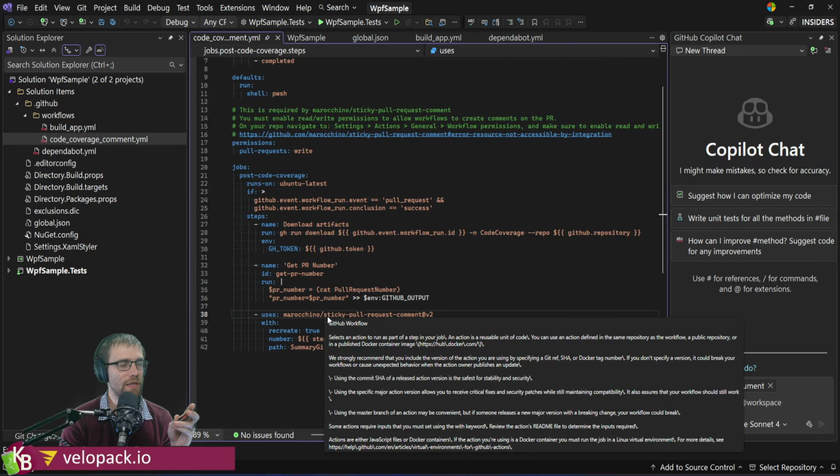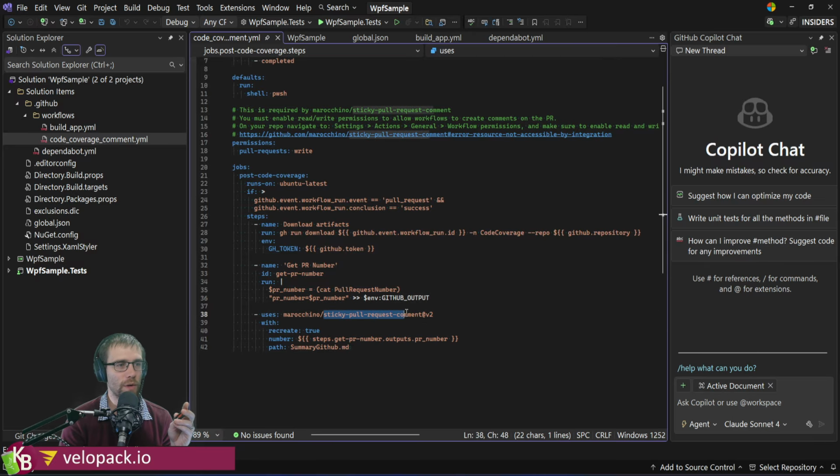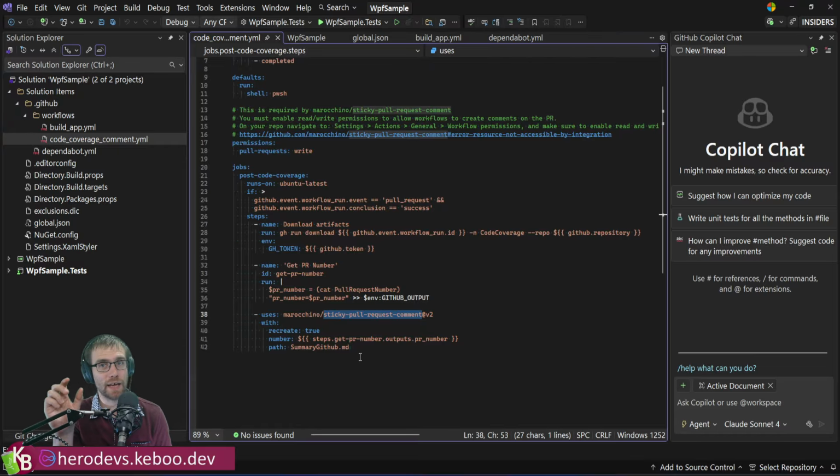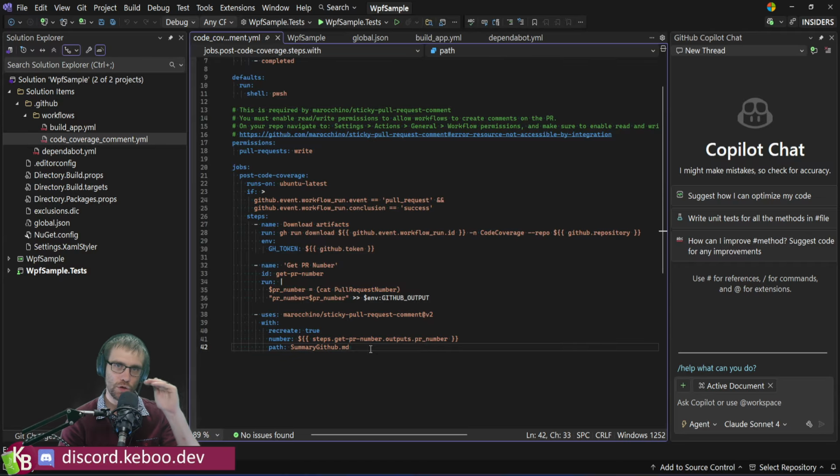And then we use this sticky pull request comment action. So the idea here is a sticky comment. It has a commented line inside of the GitHub comment that identifies it, so that if you post this comment multiple times, rather than just always appending a new comment to the pull request, it'll just update the existing comment. This is this recreate here of how it's able to do that.